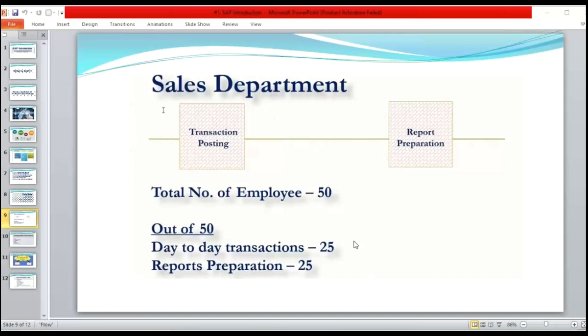And various other reports they can pull out within a fraction of a second. So look here, guys, earlier a total of 50 employees were managing the sales department. Now only 25 people are going to manage this entire sales department. The remaining 25 people are going to be utilized by Tata Motor in some different activity. So look here, guys, what is the benefit of ERP?